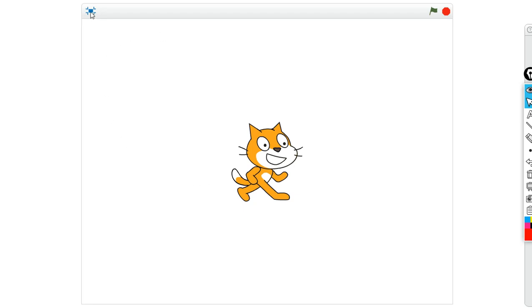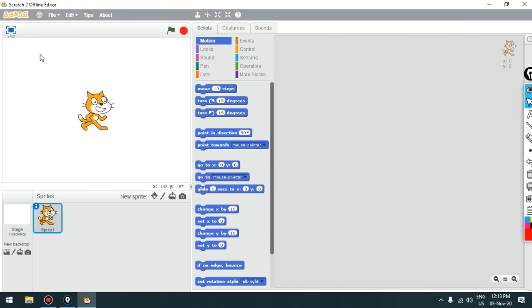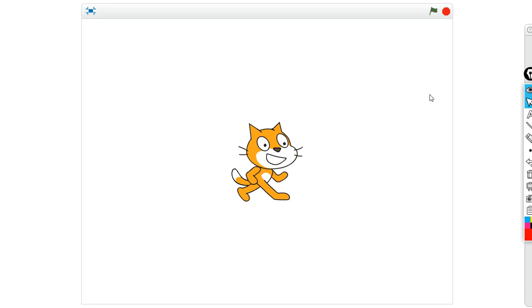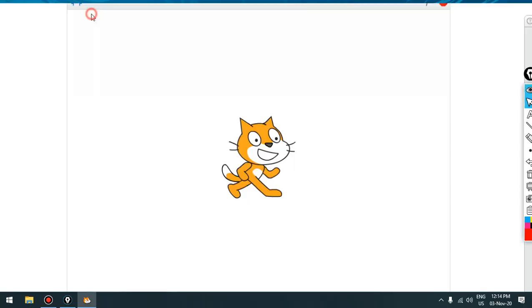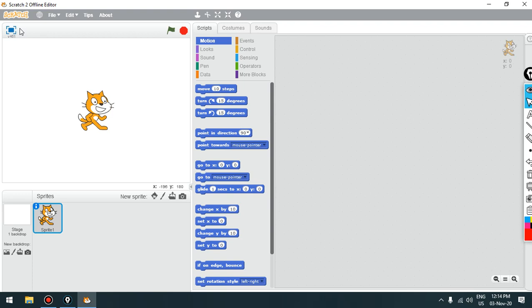I will click on this again. You can see this is there again, and we can switch back to the normal view, that is the Scratch application window. This is the presentation mode, or we can say the full view of the Scratch stage. In the full screen we can view the stage, and the button is located, remember, at the top left corner of the stage.